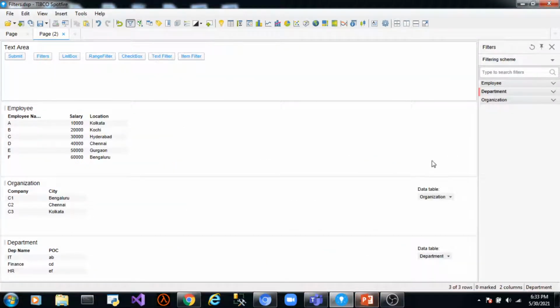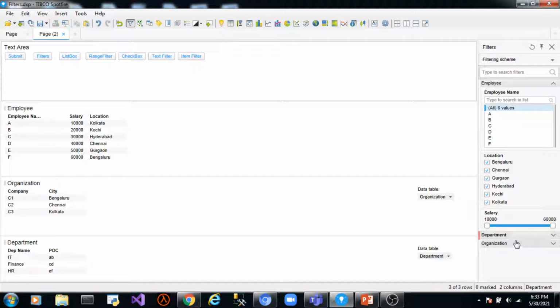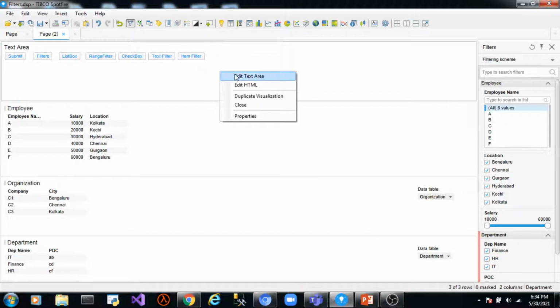For example, these are the table groups: employee, department, and organization. Suppose I wish to access this filter, employee name. First I have to grab an instance of this employee table group, and then through the filter handle we will access this employee name filter. Let's look at the code.